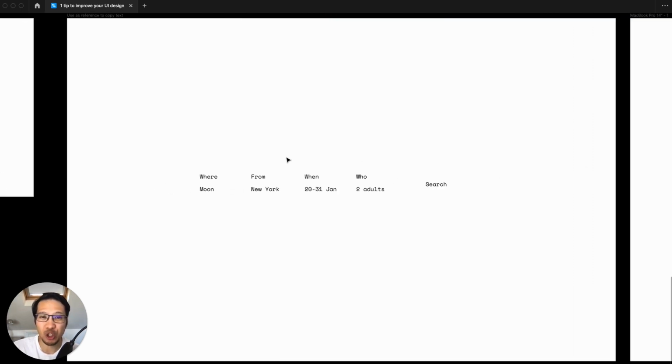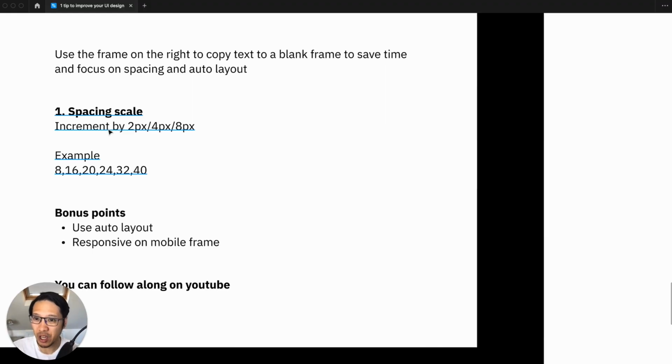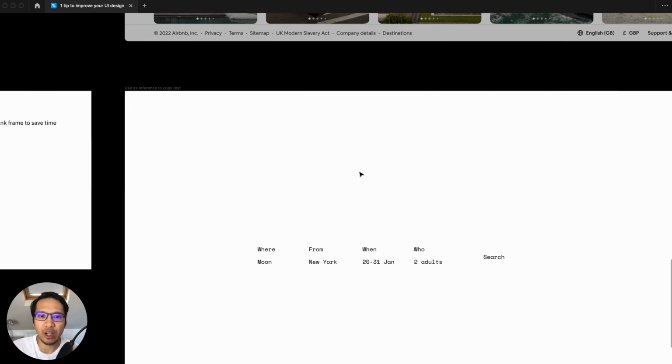Bonus challenge is just using auto layout straight away, just to see how easy this is, because you're going to get a lot of benefits, which I'll share at the end of the video. In a recent video, which is a spacing scale, and this is incrementing by 2, 4, 8. So remembering this kind of scale on the top of your head is going to make it easy for you to space out elements. So you won't have to think too hard.